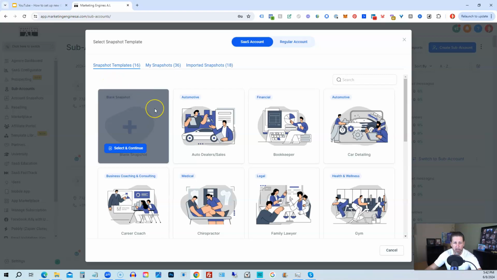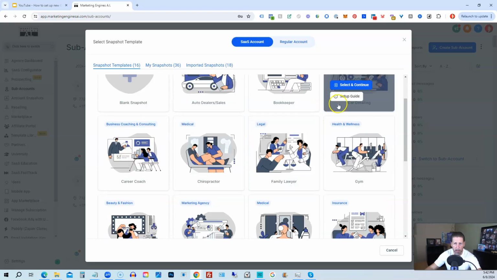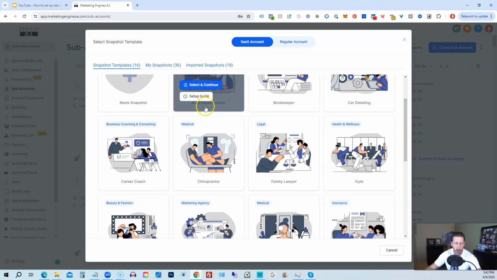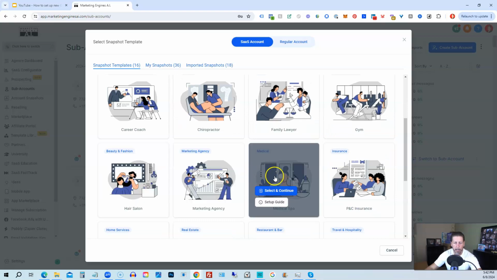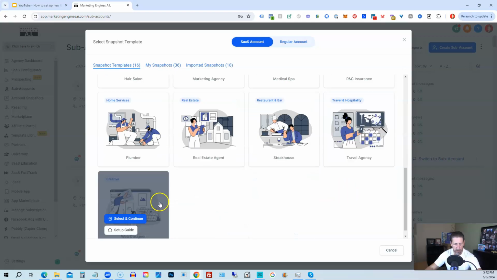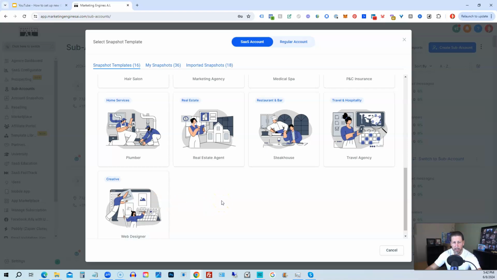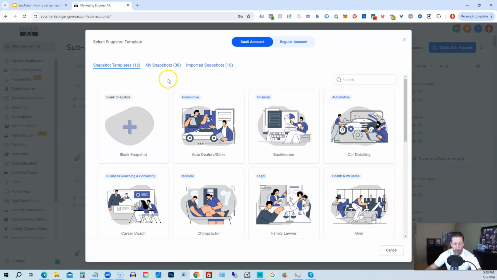or I can choose one of the snapshots that have been included with HighLevel, which gives you automotive, financial. There's another automotive for car detailing. This one was car dealers or auto dealers and sales. Career coach, chiropractor, family lawyer, gym, hair salon, marketing agency, medical spa, P&C insurance, plumber, real estate, steakhouse, travel agency, and web designer. All right, so each one of these snapshots has different features enabled and/or different workflows or automations created, or templates for emails, or even templated websites and sales funnels that are more specifically driven towards that particular niche or industry or vertical, however you want to go with that.